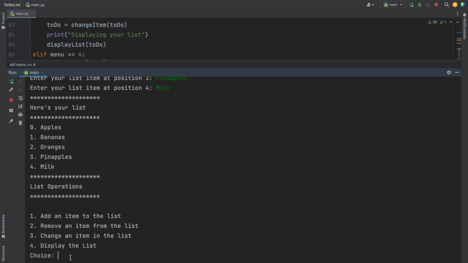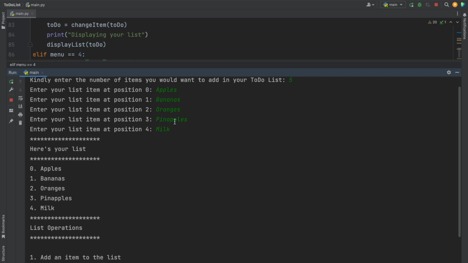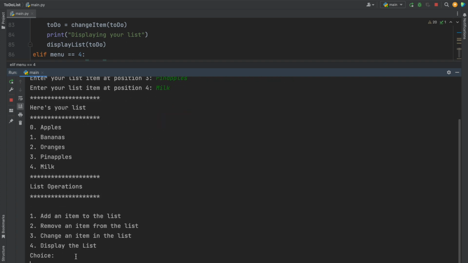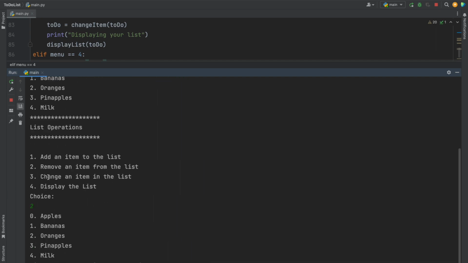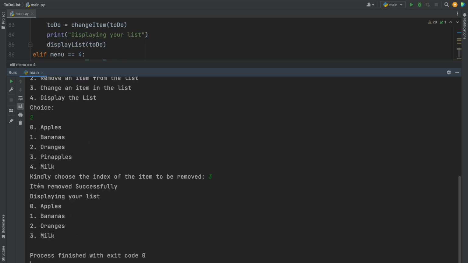In this case, maybe I just want to delete one item. So let's delete pineapples. I'm going to go to the second option, which is remove an item. I will remove the item at position 3, and then "Item removed successfully," and now my list is apples, bananas, oranges, and milk. So pineapples doesn't exist anymore in my list, and well, it's done.